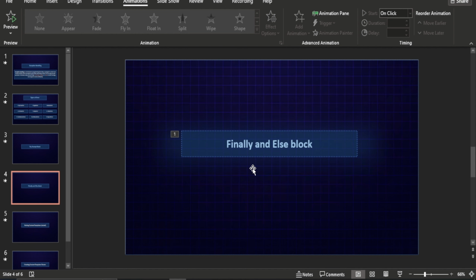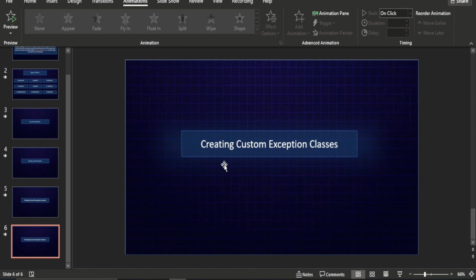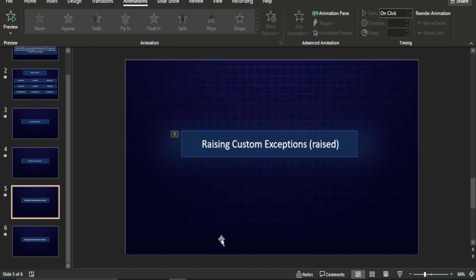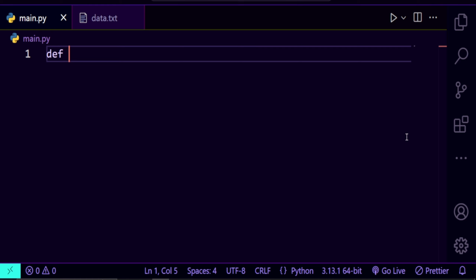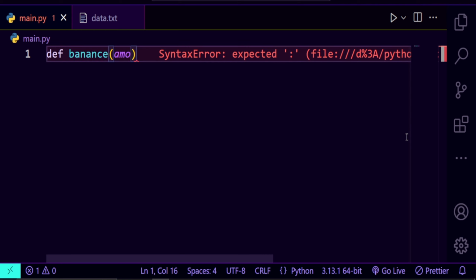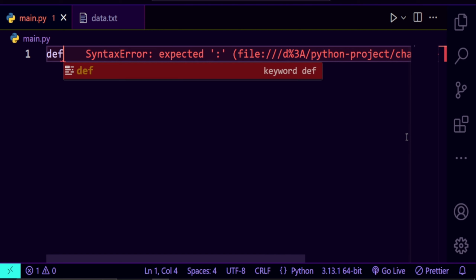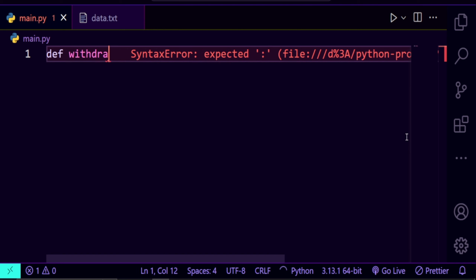Okay, creating a custom exception. How can we raise a custom exception as well? So we can raise a custom exception. In a function, I'll define a function called withdraw. Within withdraw, I will accept two parameters.